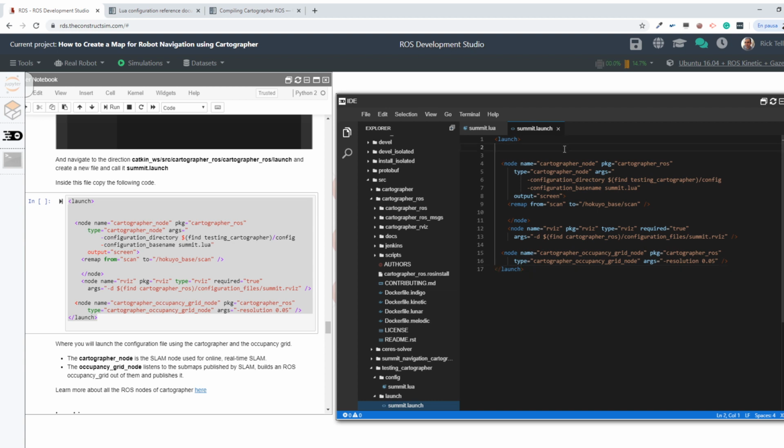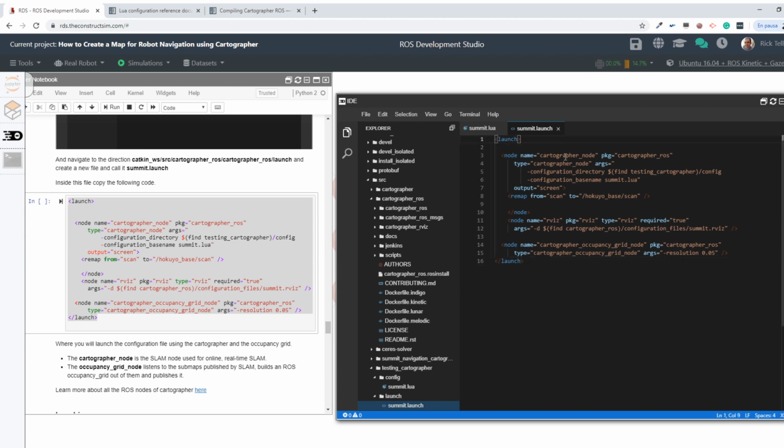And what does it do? Well, it's launching two nodes provided by Cartographer. The first node that is launching is the Cartographer node. And this Cartographer node is the one that contains the SLAM algorithm. You know about SLAM, okay? SLAM is the algorithm that creates the map while the robot is localizing in that map. So that's the node that provides the SLAM algorithm.